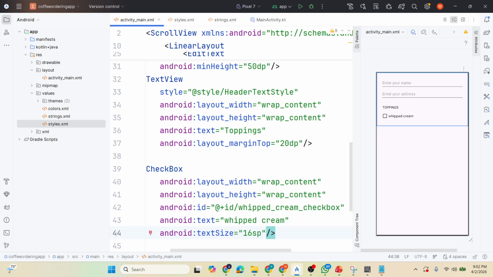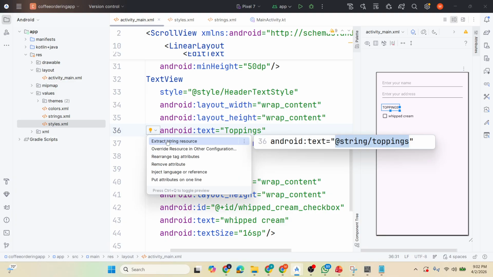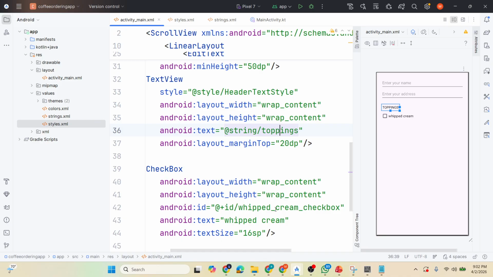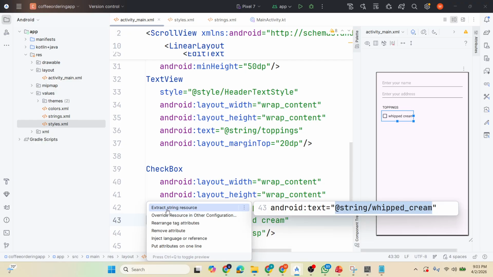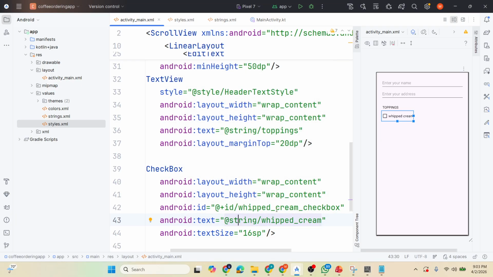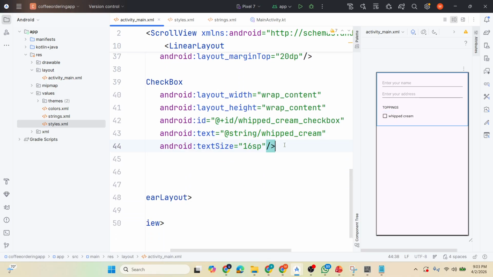Okay, so there is something to discuss over here. The first thing is that again this toppings text we can move it to the string. So click here, extract string resource, toppings, and we can also move this whip cream, extract string resource, whip cream. Okay, so we move on.